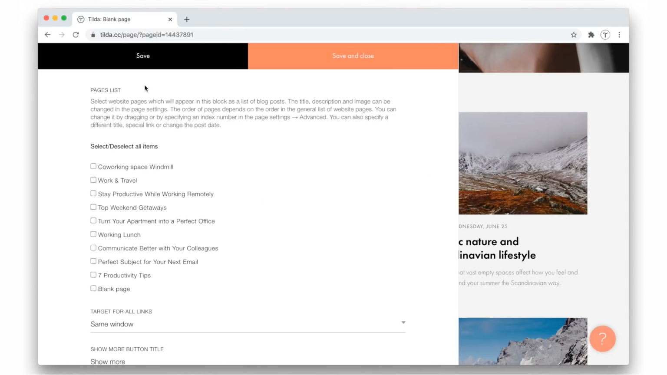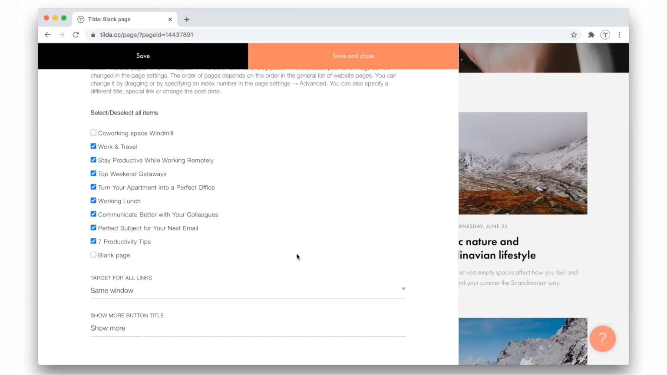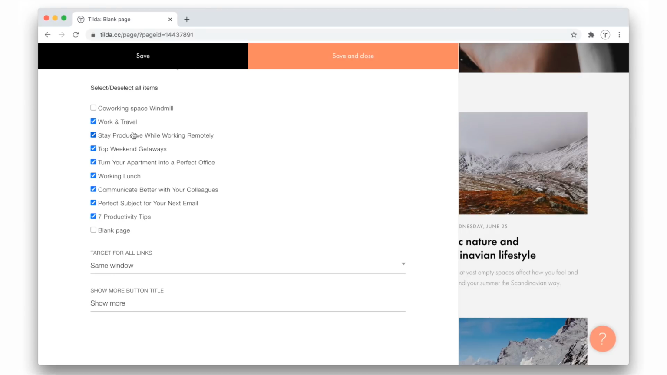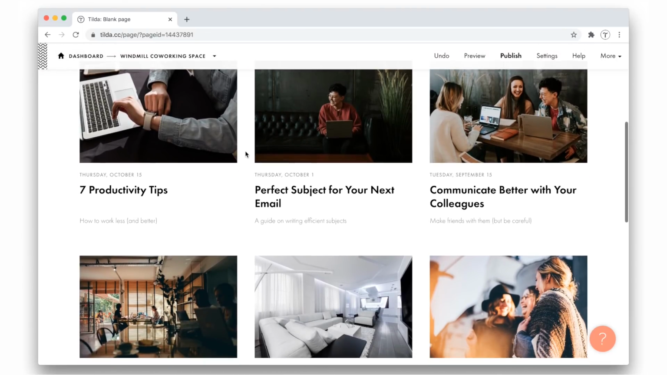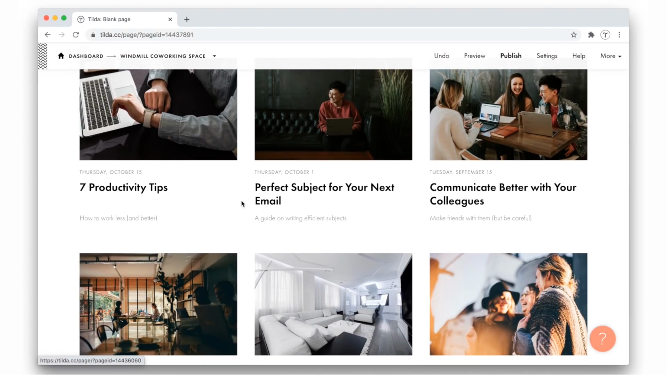I open the Content panel and see all the pages of the website. These checkboxes allow me to select pages I want to add to my blog with one click, just like that. When a new post is composed, it will be displayed here in the list. Alright, I save the changes and the block adapts to the content. You can see that images, titles, and descriptions were uploaded.